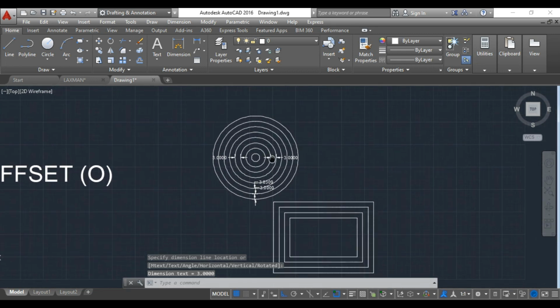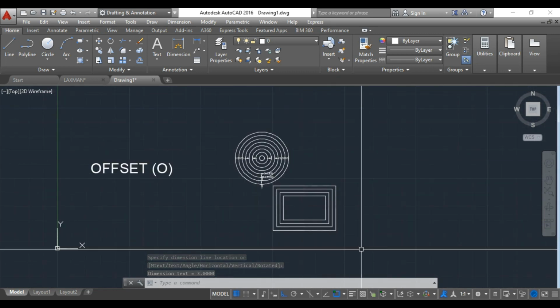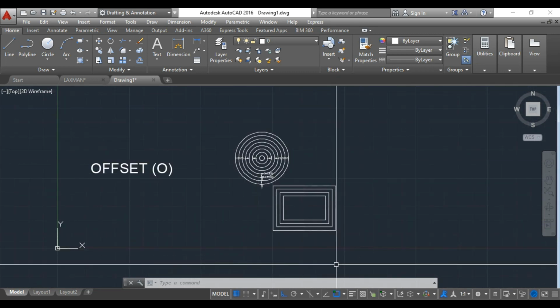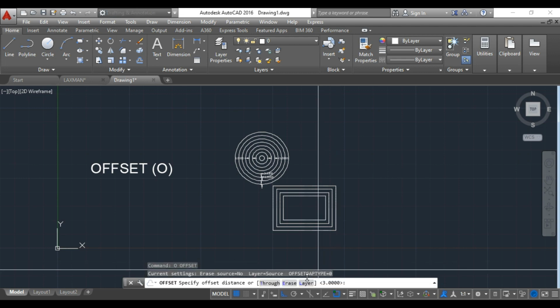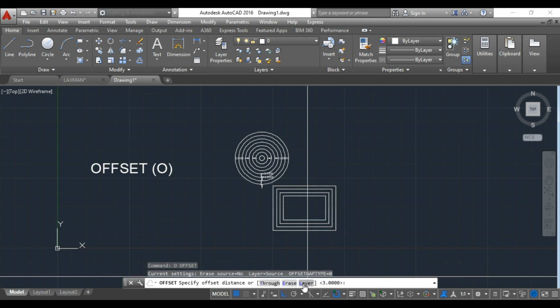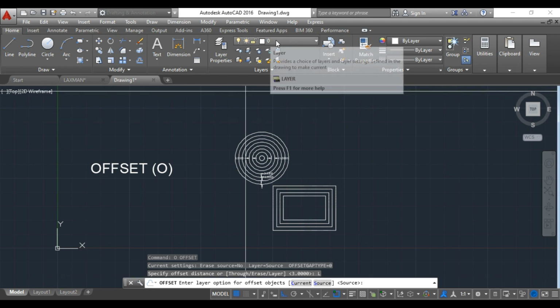Right, so this is how your offset is going to work. One more thing is the layer property in offset. You can check out here, Layer. Whenever I select the layer option, it asks me for Current layer or Source layer. Current layer means whatever the current layer property is, that is going to be used, right?